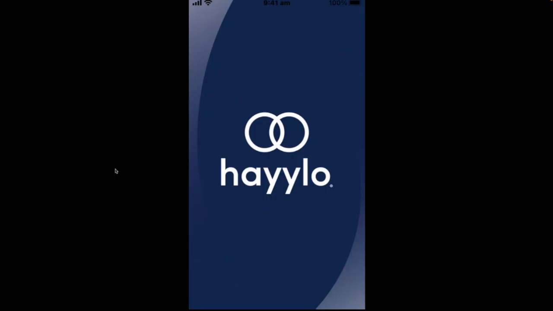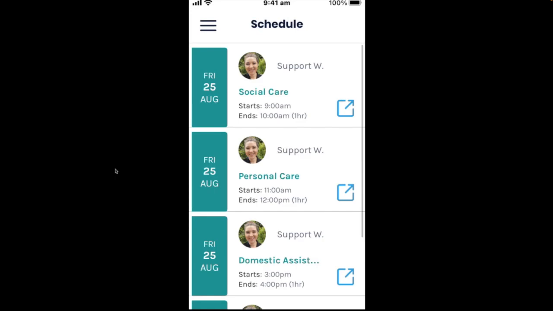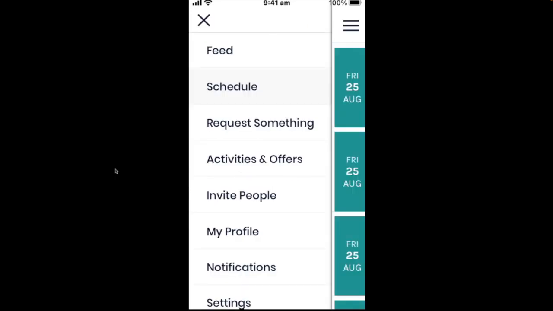So I'm going to switch over to the demonstration. So this experience that we're going to walk through now is for the client directly themselves or for a family member. So as we're saying, Hayylo is fully integrated. So we integrate the system into the scheduling system of the care provider, and then we're able to expose data out across the network. And so what we can see here is a bunch of different things within the app that the client can see.